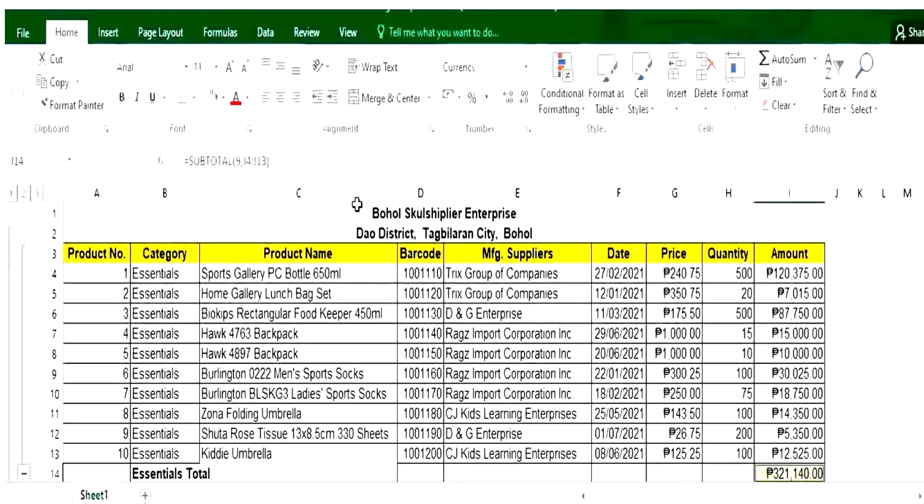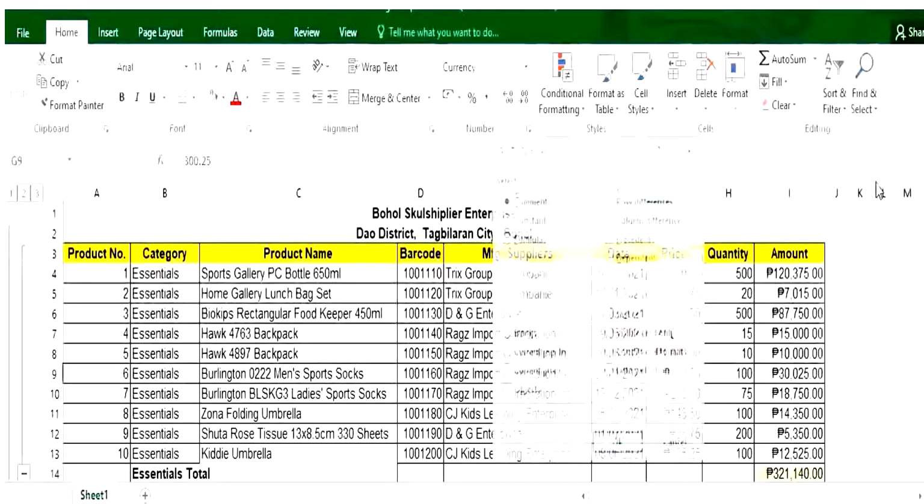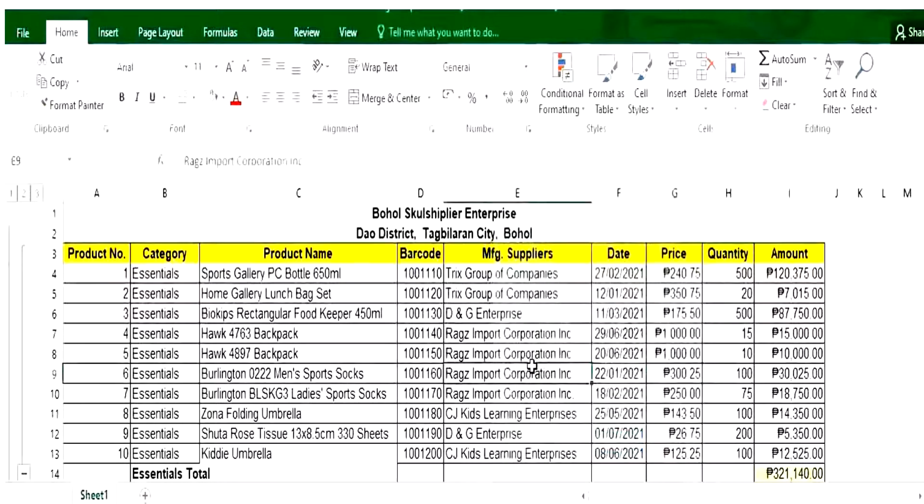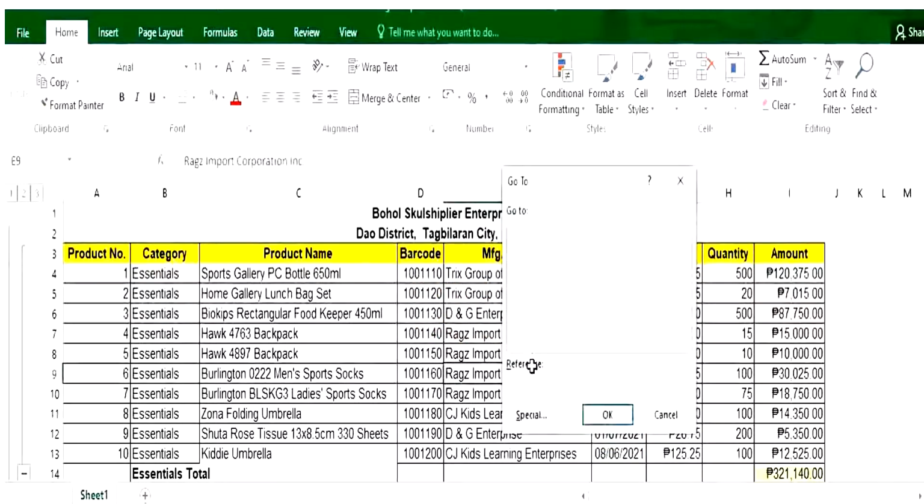Now, what else is available under Go to Special? Well, this menu here is more complete. You have more options. You can select objects, current array, current region, or even conditional formats. There is a shortcut key for Go to Special. It's Ctrl G. To get to the special part, use Alt S.